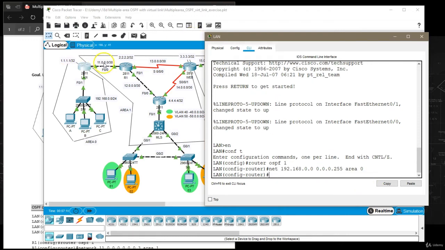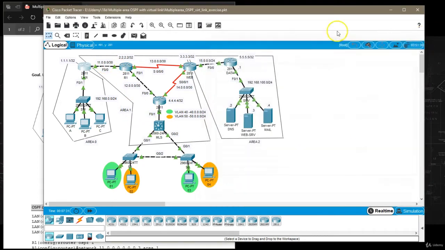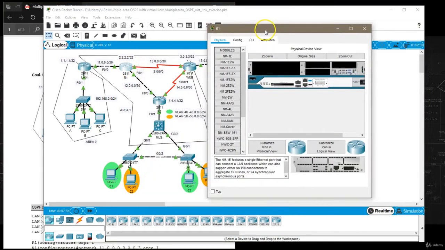And then on the other side we have network 11. So network 11.0.0.0, and that's 0.0.0.3 because we have the /30 mask, and that network is in area 1. Here it is, area 1. Network 11.0.0.0 belongs to that area, so that's that for router LAN. Let's go to router 1.